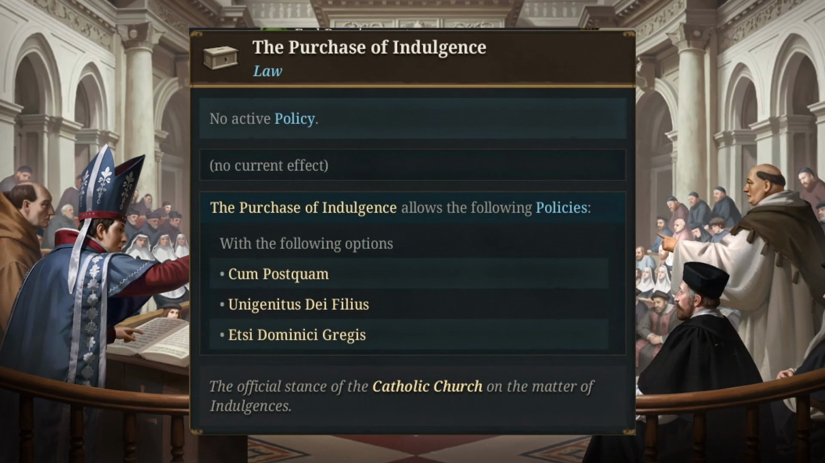The first one is the purchase of indulgences, which was, as we saw, one of the reasons why this kind of started to happen. The purchase of indulgence allows the following policies, and there's 3 there. I'm not going to try to pronounce them, but then you'll get to choose one of those 3 options, and that will be how indulgences work in the church going forwards if it is successful.